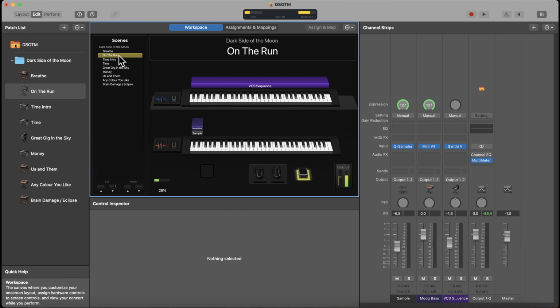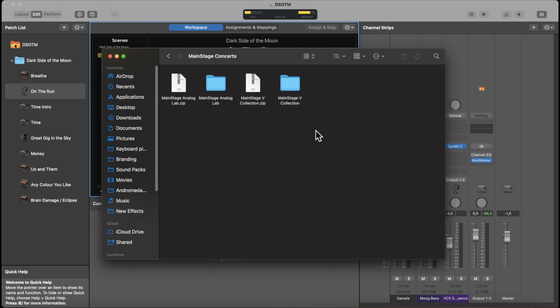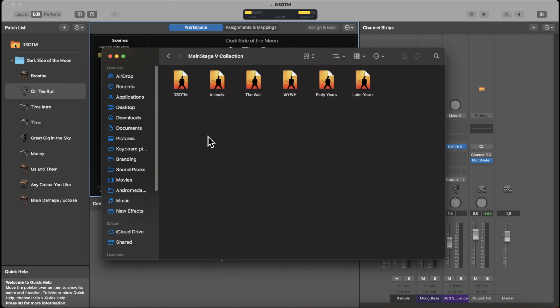Okay. Now there are 6 Mainstage concerts, 1 for each album as I categorize, and they are here. So if I go into Mainstage concerts in Mainstage V Collection, you're gonna see Dark Side, Animals, The Wall, Wish You Were Here, Early Years and Later Years. Okay. This is before Dark Side. Later years is after the Wall.